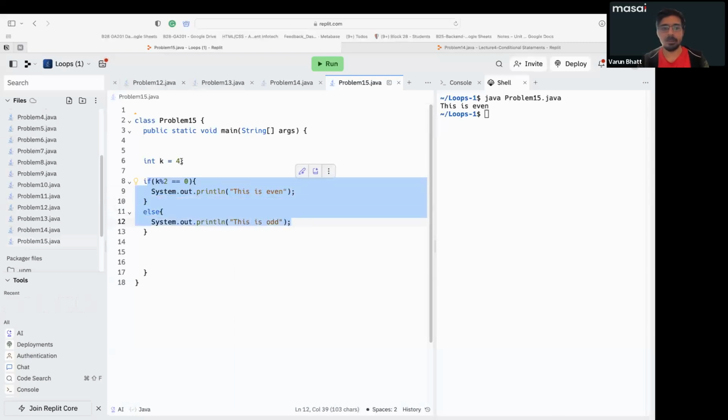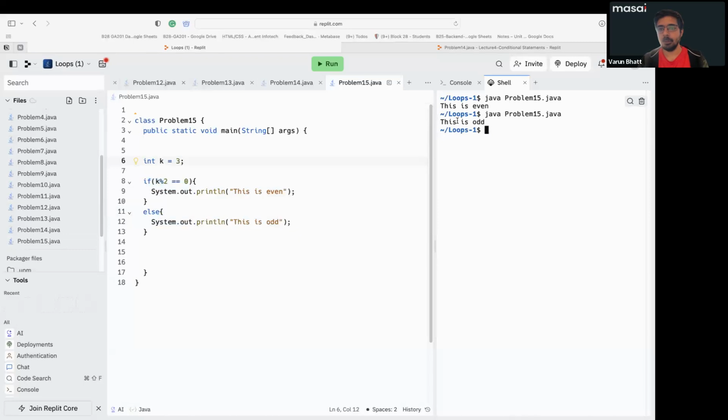But here you can see that if I put k equal to 3, then in that case now you can see that this is giving odd. So this is the logic for checking whether a number is even or odd.